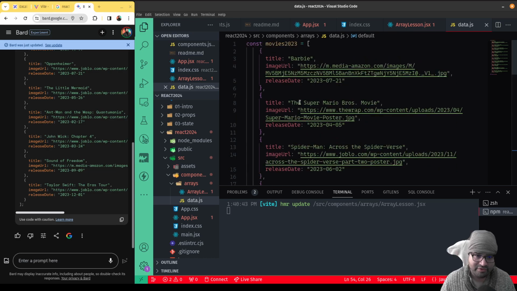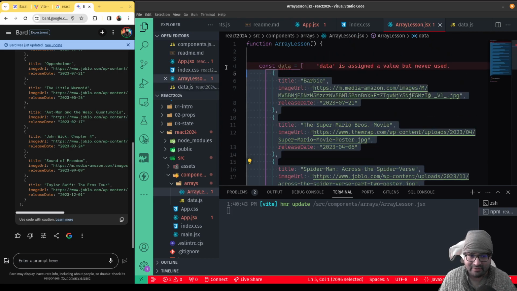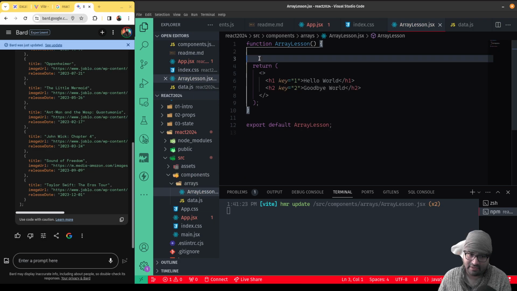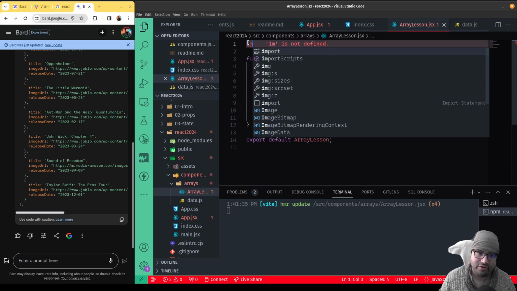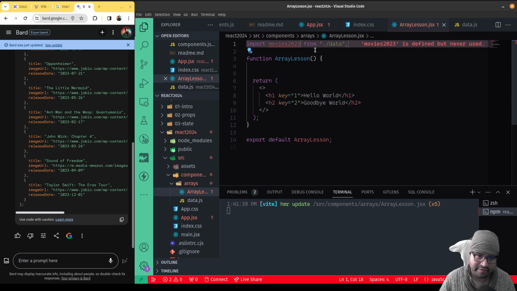Okay. So that way the array's in this file, but I'm sending it out, which allows me to now import it into this file. So I can clear this out. Okay, so that looks a lot cleaner. And that's the beauty of the setup. I can now break things up into multiple files, which allows no file to get so cluttered that I can't read it anymore. So now what I can do is import movies 2023. There we go.